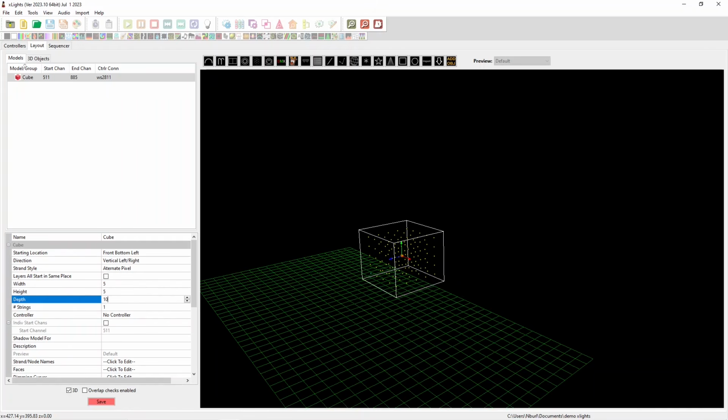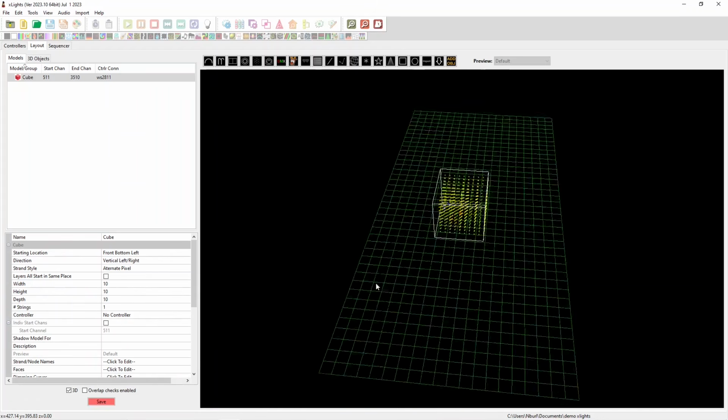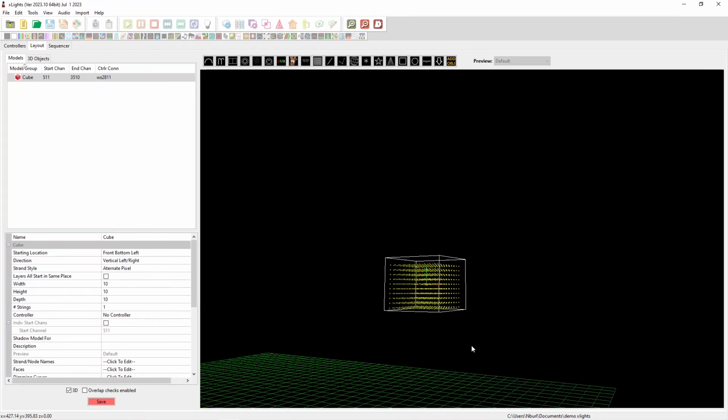So if I change the depth to like 10, now it's more of a rectangle shape. We could change the height to 10, and we could change the width to 10. And now it's a very dense cube with lots of pixels in it.